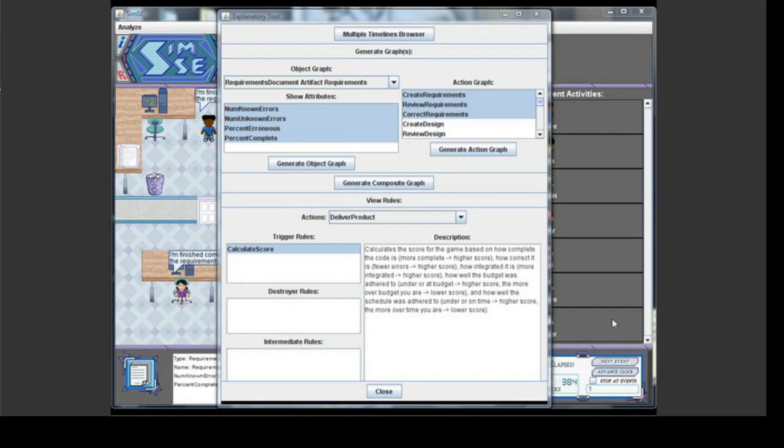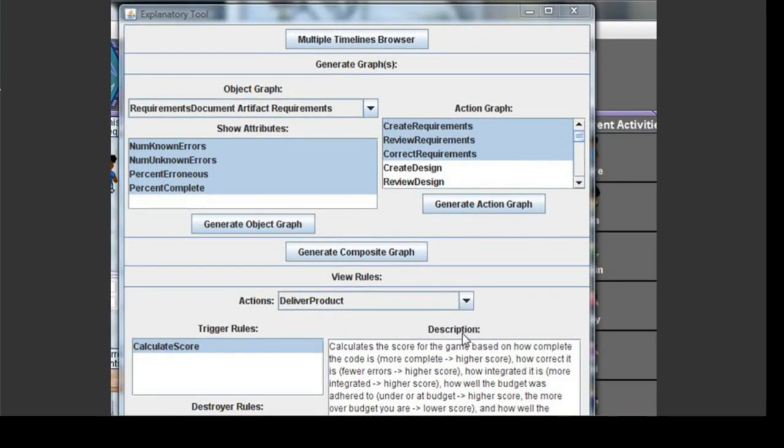Branching a game can be done in two different ways: using the right-click menus on the explanatory tool graphs, that is, the object, action, and composite graphs, or using the multiple timelines browser, which will be covered in a moment.